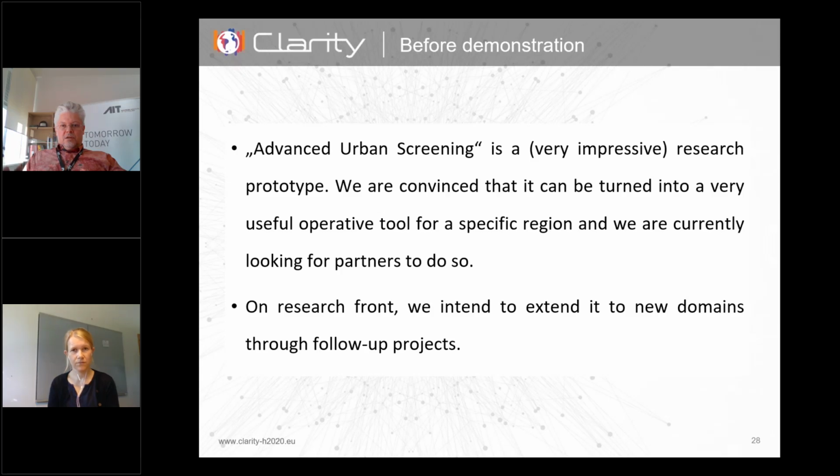Some other parts, I'm not so convinced that the results are ideal, but we will be working on that in the future. We will improve them. And also what we want to do in the future is to extend this to new domains. So we are currently looking for opportunities for further financing on the research level, but also really for making this into an operative tool, what we have now, to have it for certain regions. And we will be doing this very probably for Linz. And if you have a region which has interest, please contact us, and we would like to talk about that.